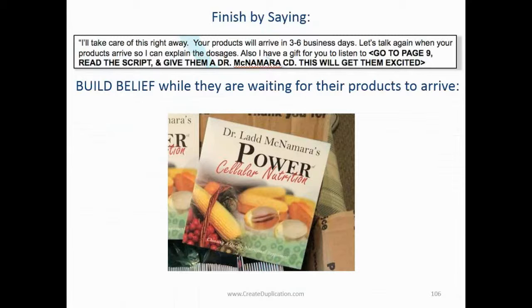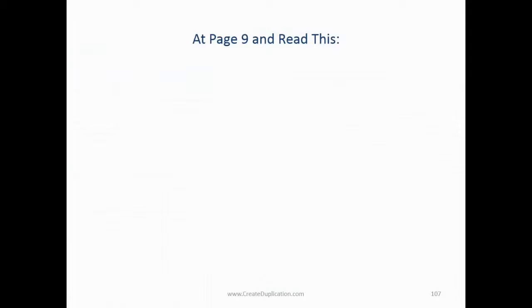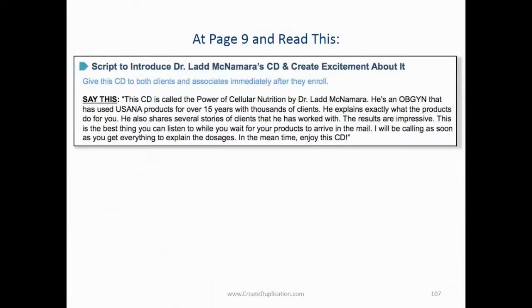And this is a script, and this is also on page 9. Here's exactly how you tell them about the CD. You're going to say this: This CD is called The Power of Cellular Nutrition by Dr. Ladd McNamara. He's an OBGYN that has used USANA products for over 15 years with thousands of clients.